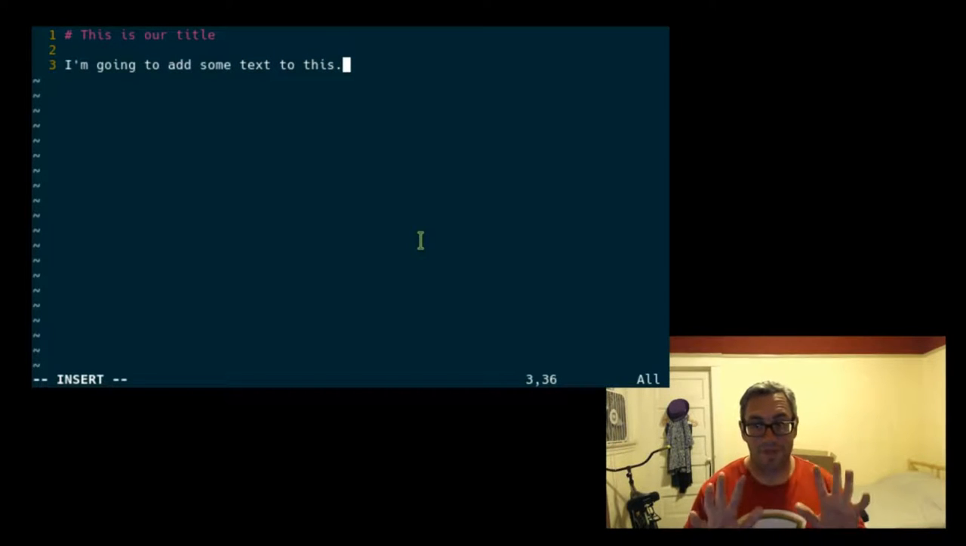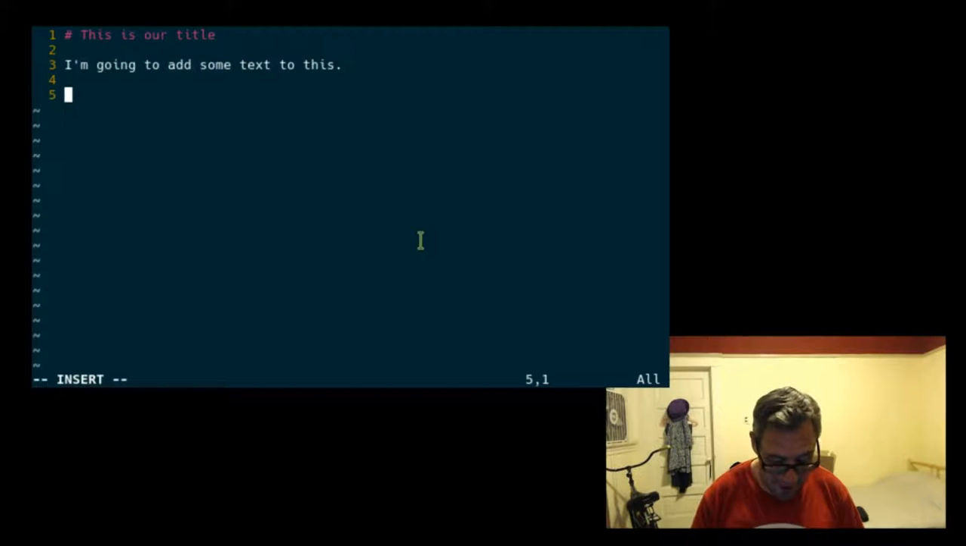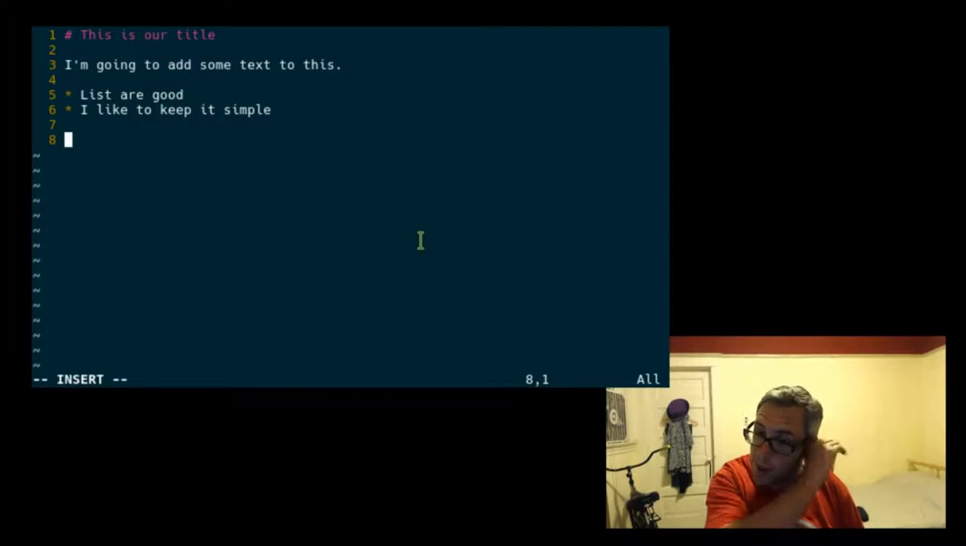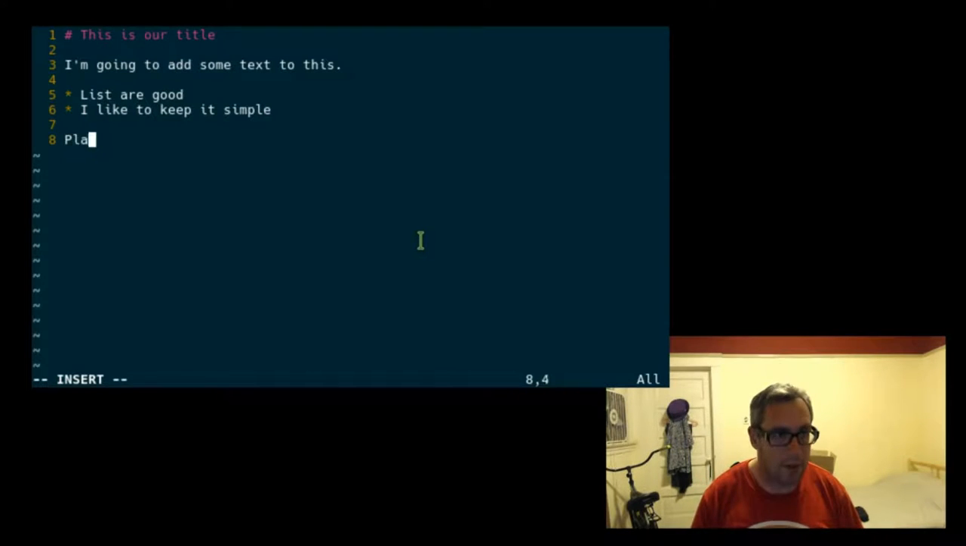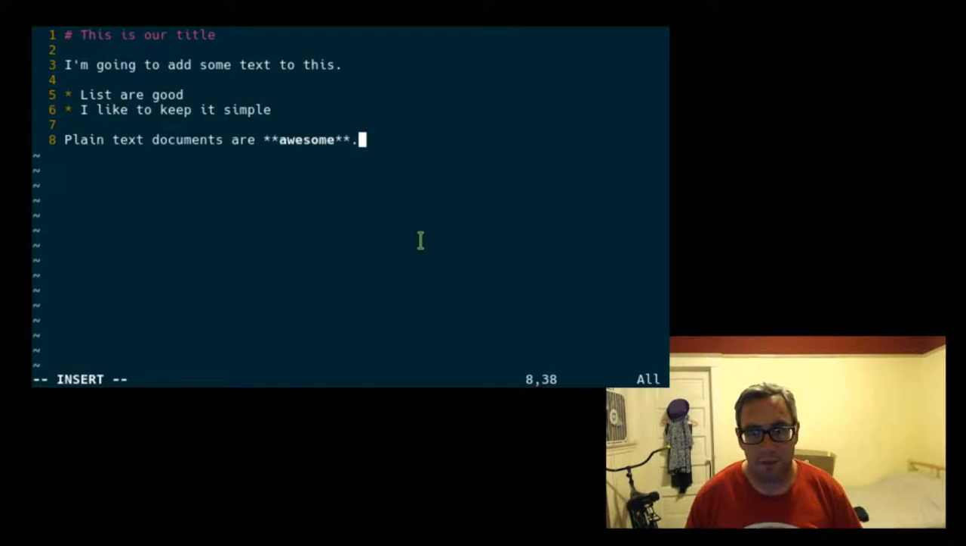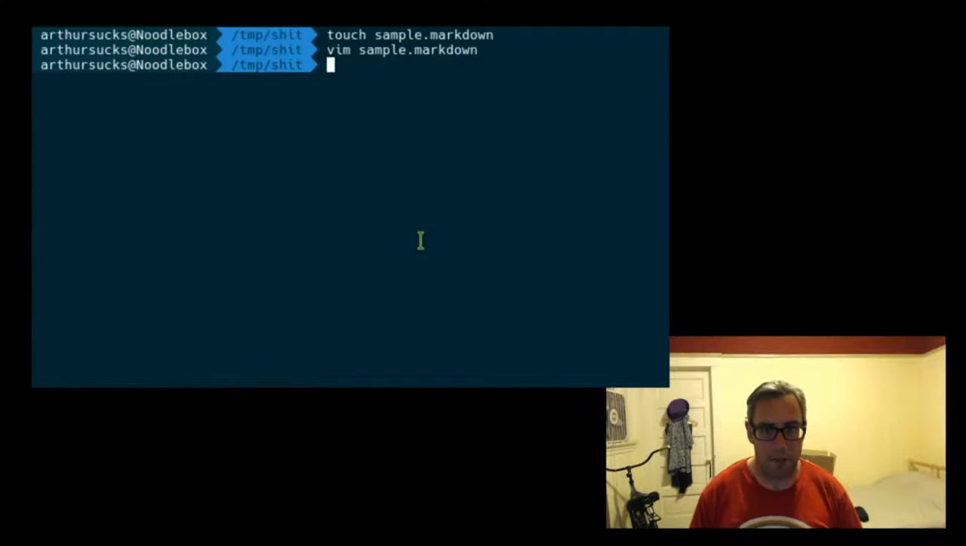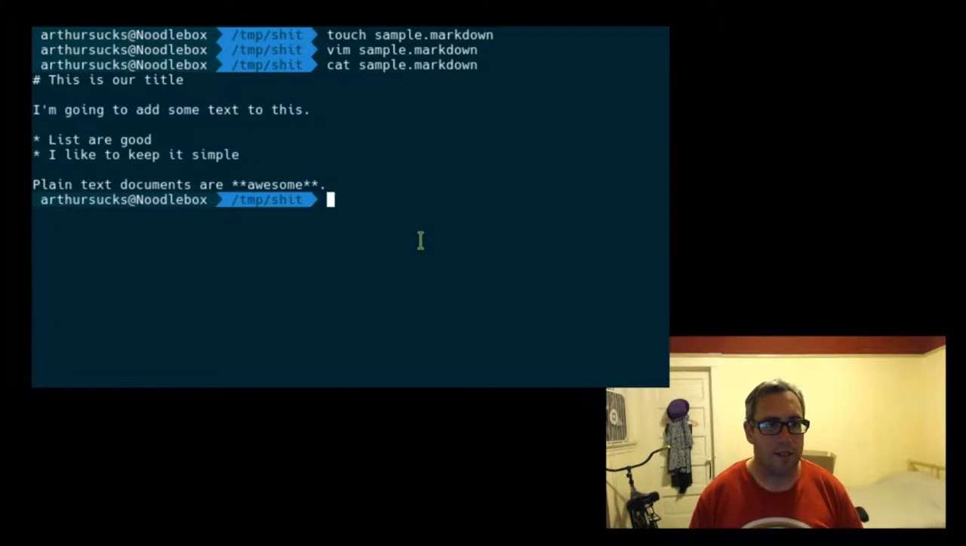Now, this is fun. You can add things like lists, of course. Lists are good. I like to keep it simple. And then you can add other things to a document, but this basically makes you a plain text document, which is awesome. I'm going to make this bold. I do two stars for my bolds. That's how I roll. Okay, we have a decent document, so I'm going to go ahead and save that. Now, if we cat that out, it looks just like that.